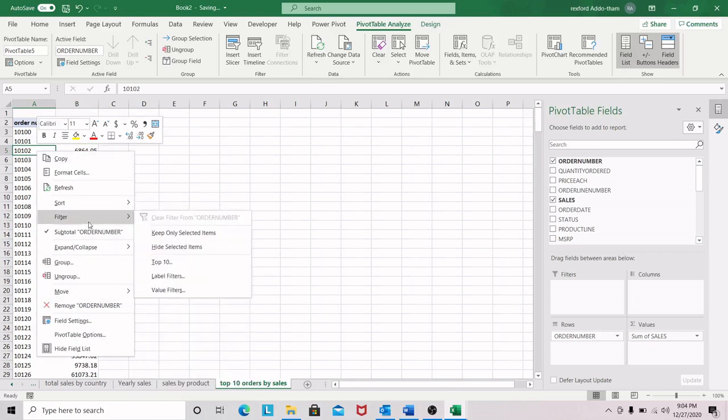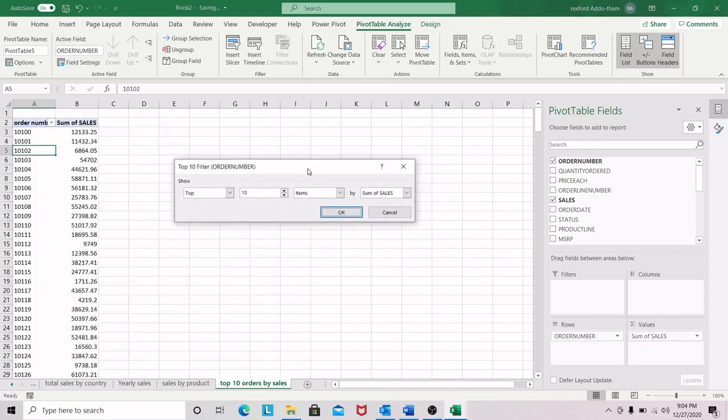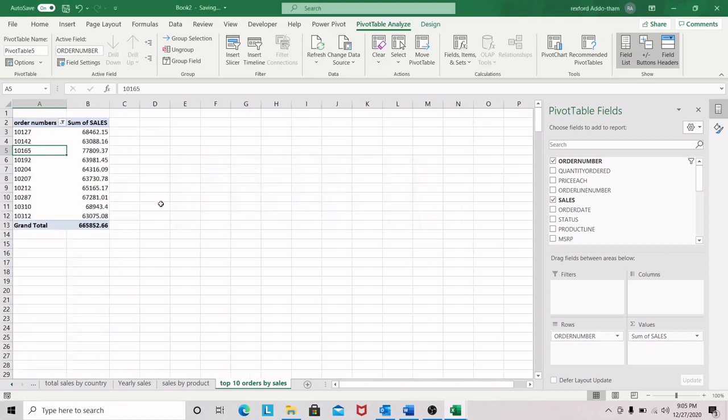In this case, we'll right click, go to filter, and then we'll do a top 10. So what Excel is saying is that we want to filter the items, and the only value here is the sum of the sales. So of course, that's the only value here. We want to filter by top 10 by the sum of the sales. So we have our top 10.